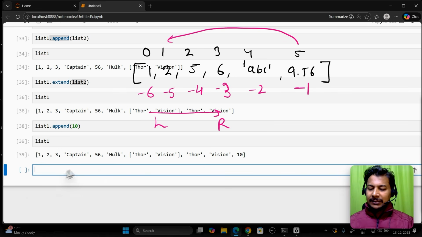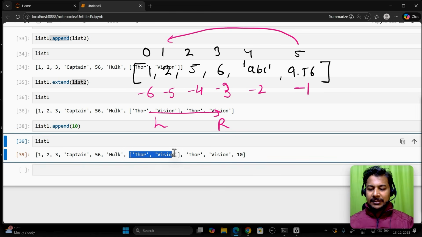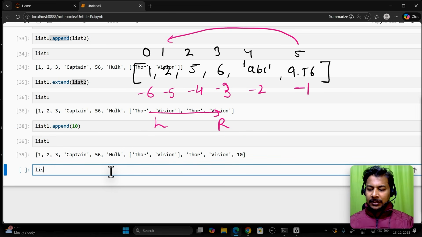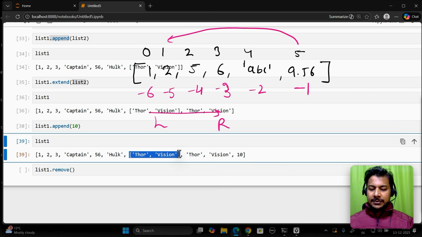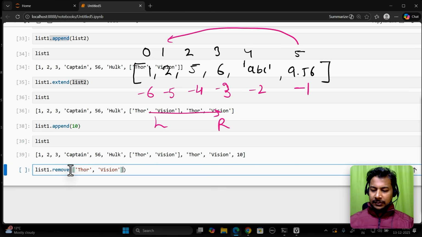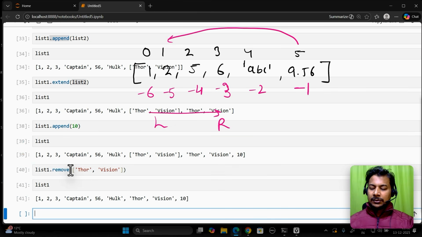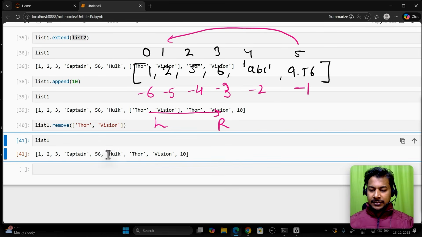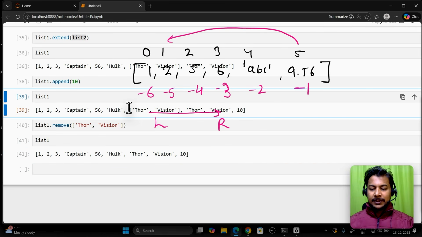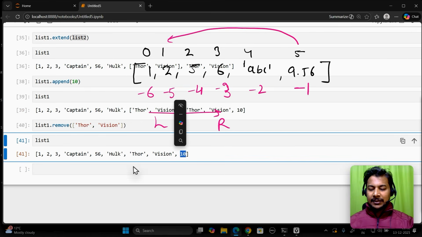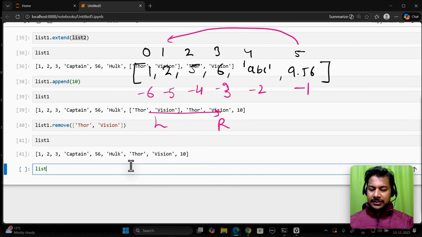Now you want to remove an element. If you know the element you want to remove, like this entire list, what to do? list one dot remove, and just copy and paste it over here. Yes, you can see this complete list has been removed. Consider I want to remove this 10. Let's create a new list to understand this one: 1 2 3 4 1 2 3 4.